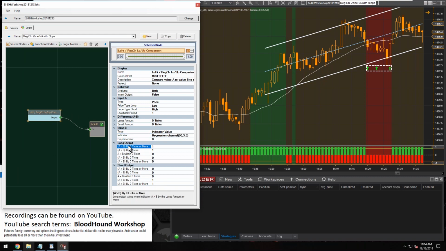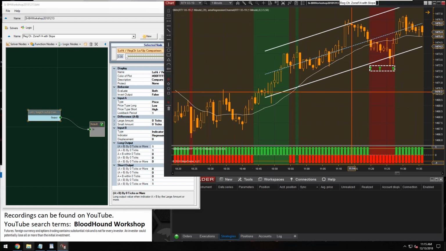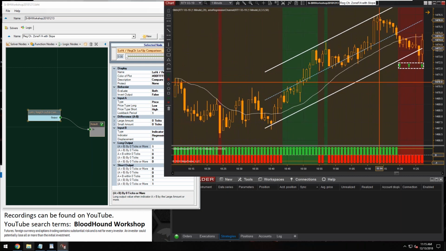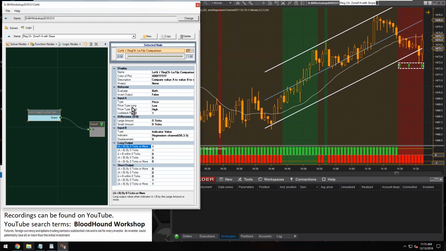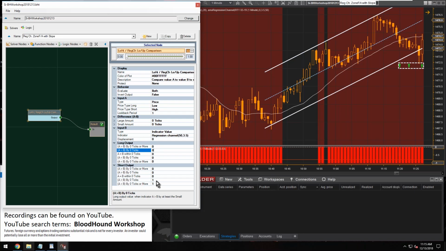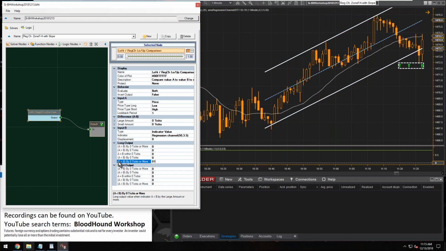So for a long signal, let's step this chart back a little bit here. There. So for a long signal, right, we're looking for the low price of the bar to be below the lower channel, right, for a long output here. So we actually want A, which is our low price, to be less than the indicator. And so right now we have A is greater than B, but we don't want that. So let's set that to 0, and let's set our short output to 0. What we do want is this. We want A to be less than B.